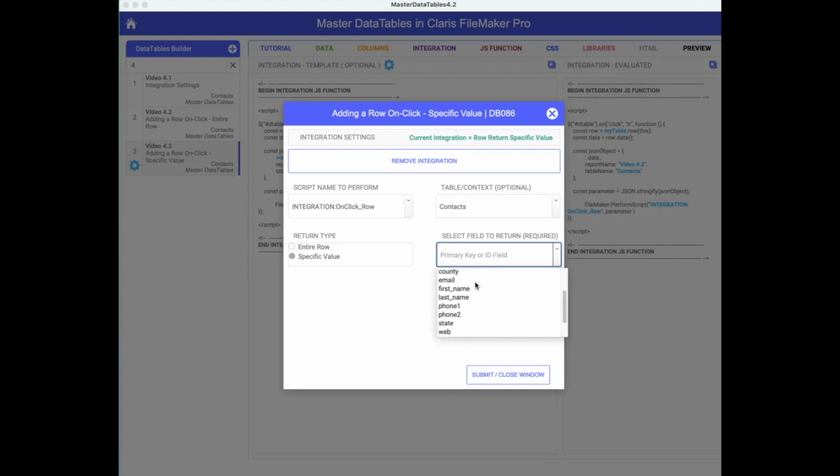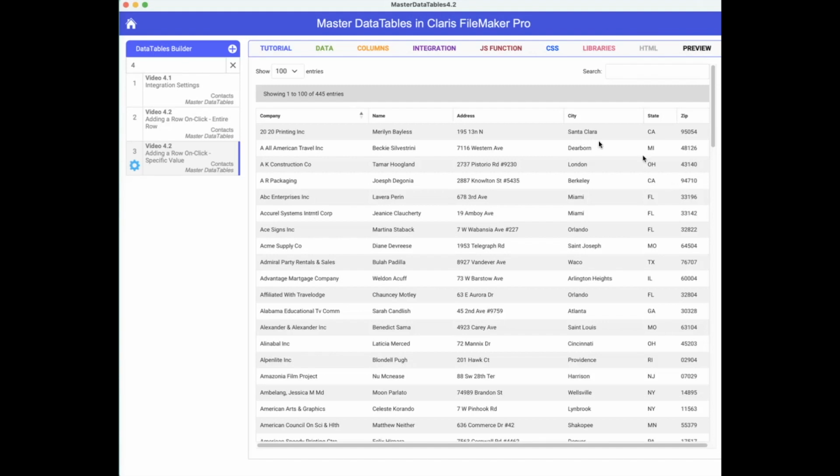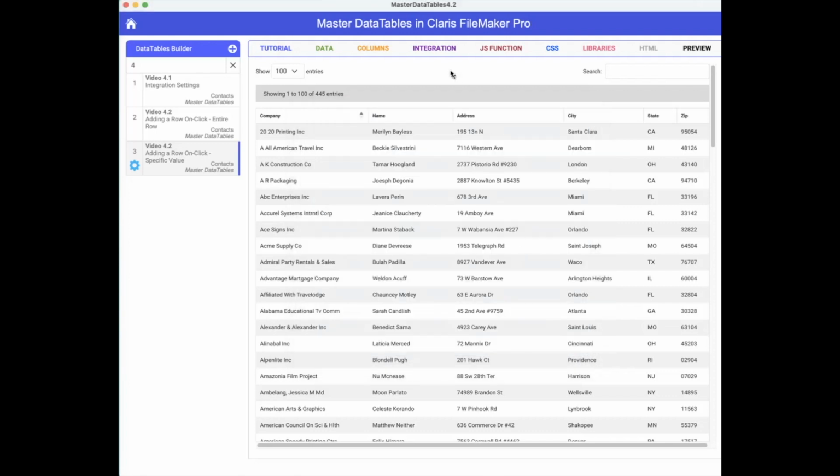So for the point of illustration, I'm going to just choose the ID field because that's typically what you're going to pick. So when I say, hey, the ID field is what I want to return, we submit and close that. Come back to it. You can click on any row spot, doesn't matter. So we're going to click this Michigan State area here. And what it's returning now is that specific field and its value. And then again, the report name and table name that I've constructed. So let's go look at that.